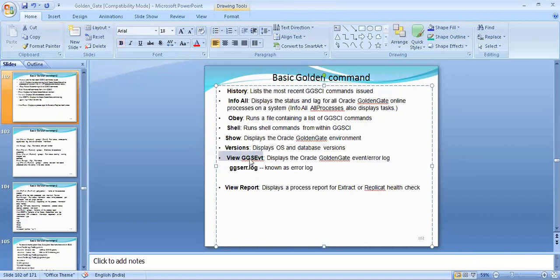This is just like the alert log file of Golden Gate. Everything will be recorded in this file. We can view this file using the ggsevt command, as well as directly.